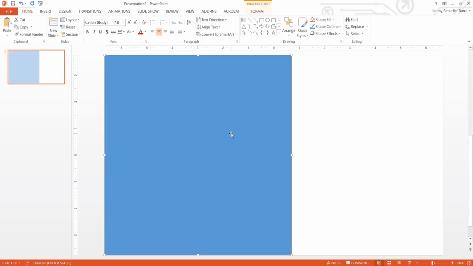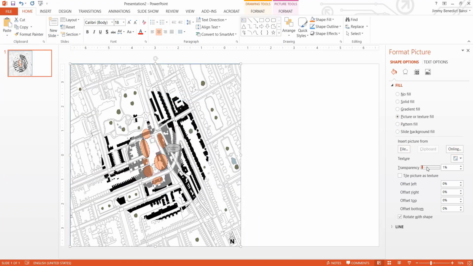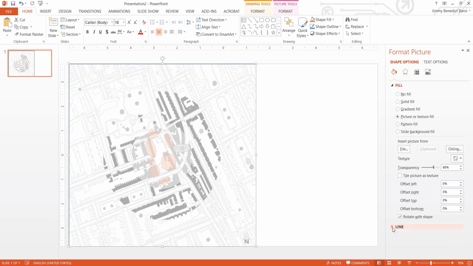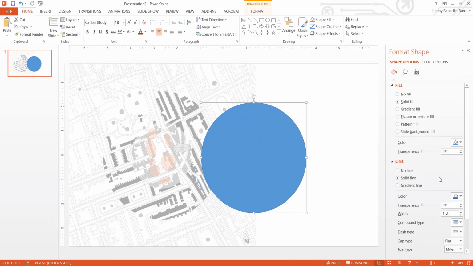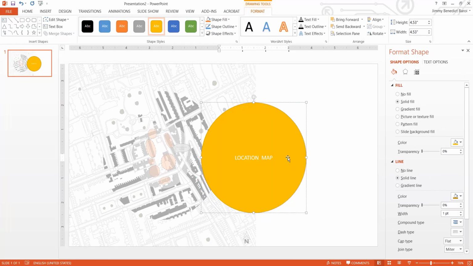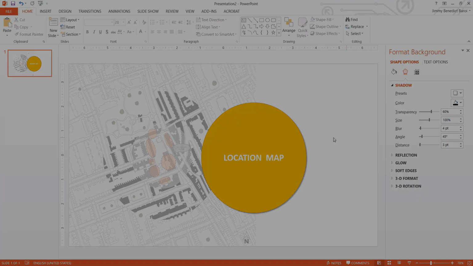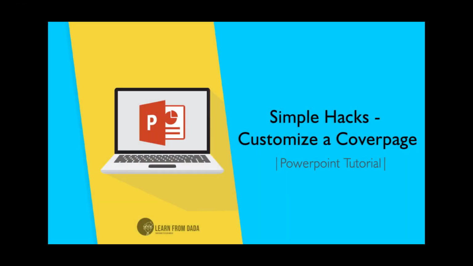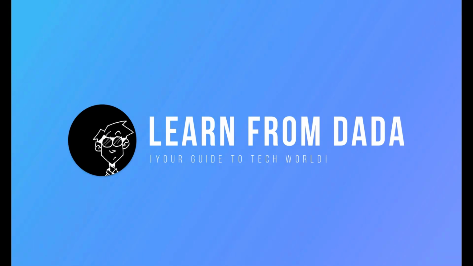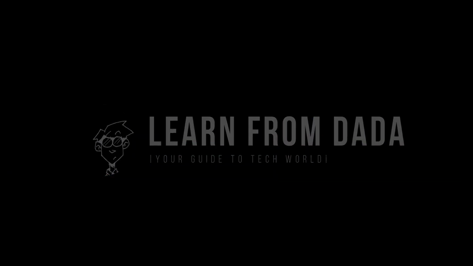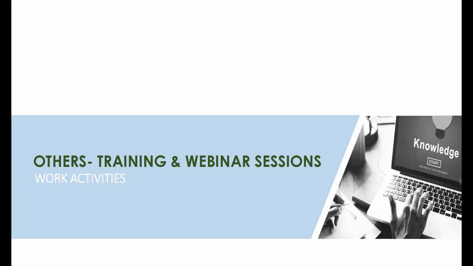But there are some simple tricks with which you can easily customize your PowerPoint and get some amazing results without searching for the right template, like the right bride or the right groom. So friends, in our lesson today, we'll learn how to create a unique opening page for a presentation. So without further delay, let's start, and Dada is here to guide you. We'll be creating a cover page similar to this.